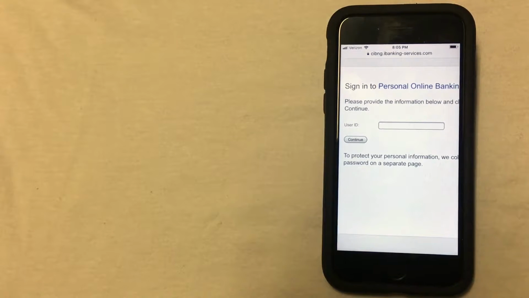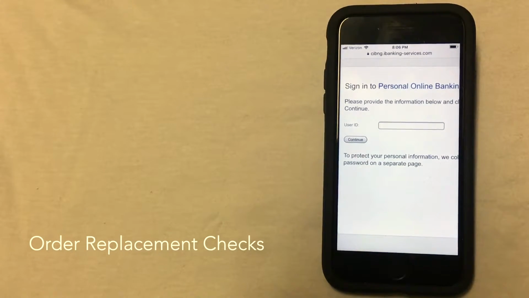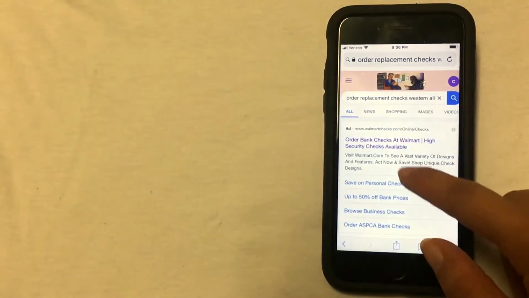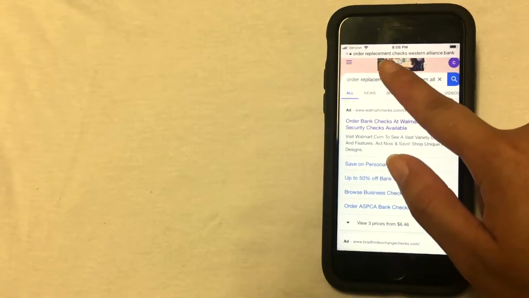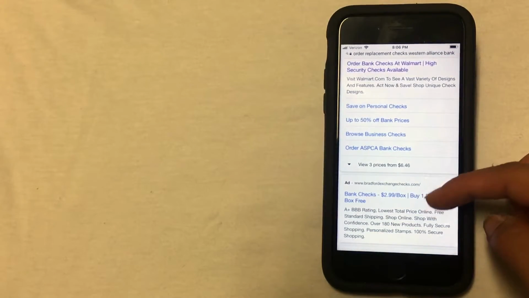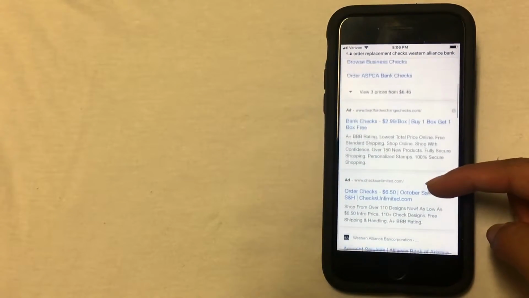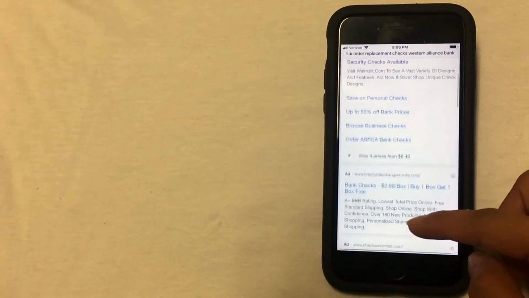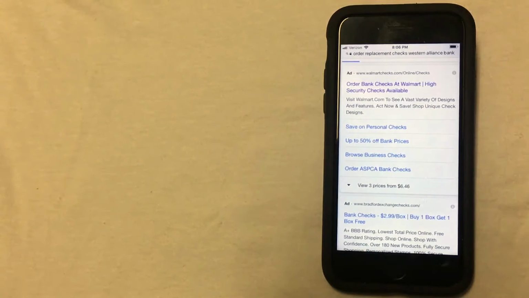The third way to order checks is going to be by going to google.com and doing a search for order replacement checks for Western Alliance Bank. I already have a tab with this open, and I've already typed into the search bar order replacement checks for Western Alliance Bank. What this does is it brings up several third-party vendor websites that you can use to order checks. Some of those websites include Bradford Exchange Checks, Checks Unlimited, Walmart Checks, just to name a couple of examples.